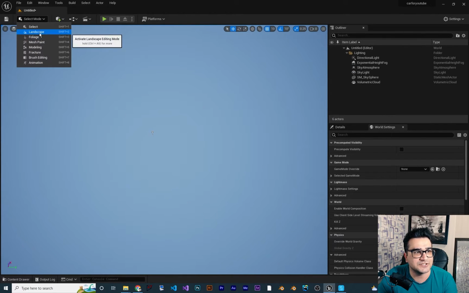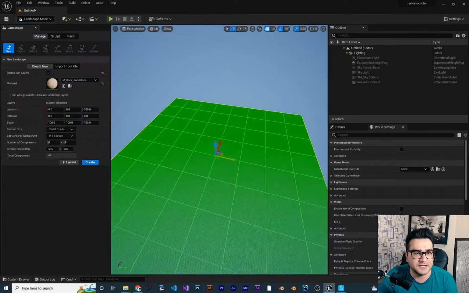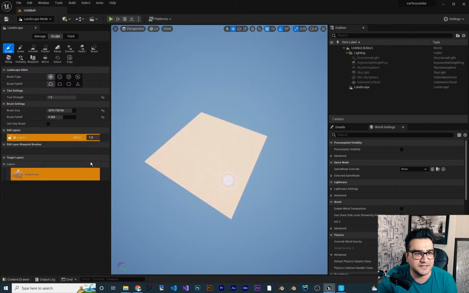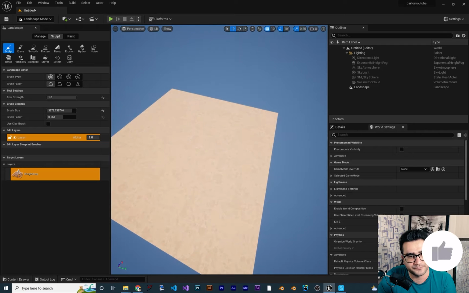And after that, you can just go to Landscape in here. And in here, let's just create our landscape with default values. So enable edit layers and choose any material that you want from starter content. So for example, in here, I choose sandstone, right? Hit create to create our landscape.